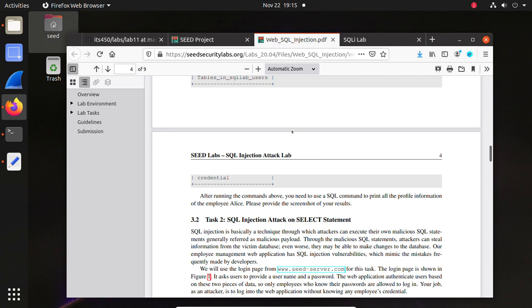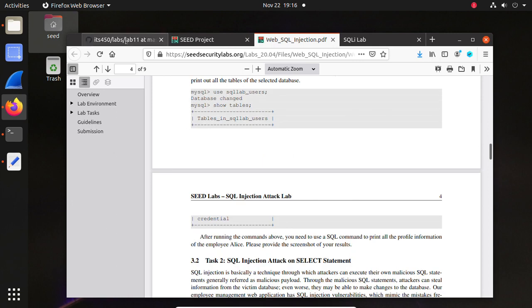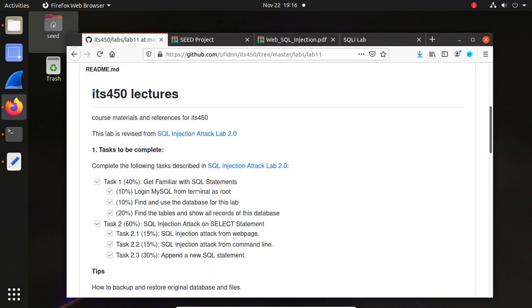So this task one is an easy task. Here, let's just several subtasks: log in and find the database and use it, find the tables and share all the records and so on.